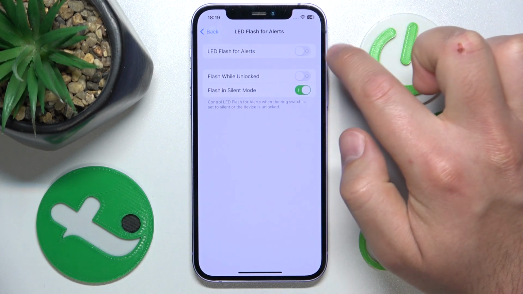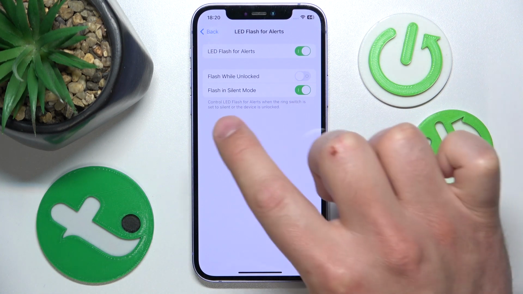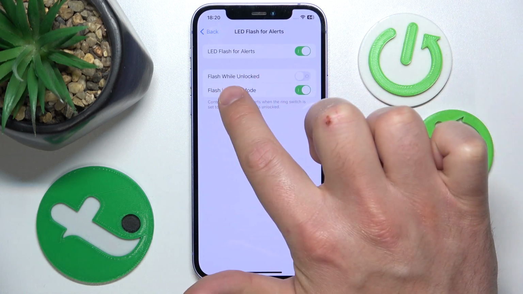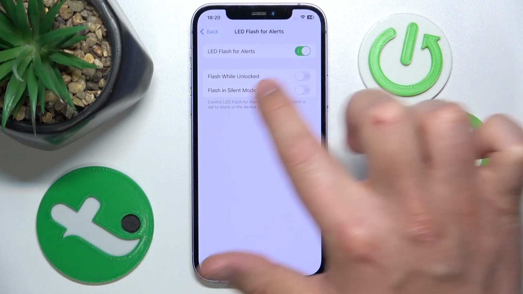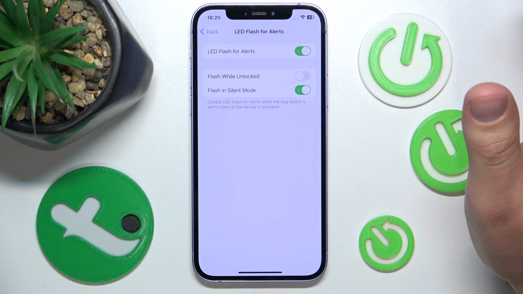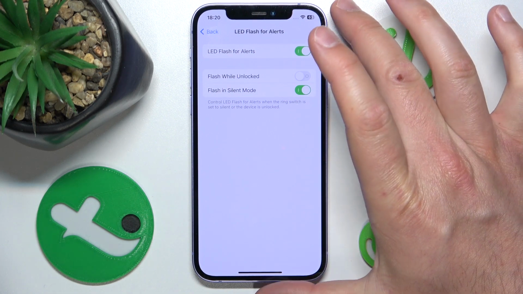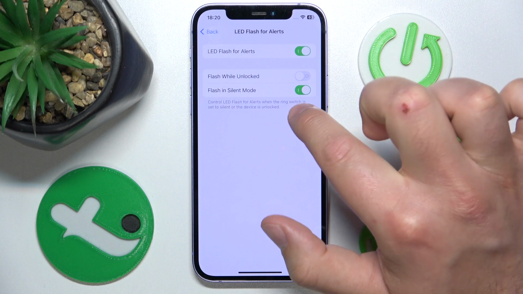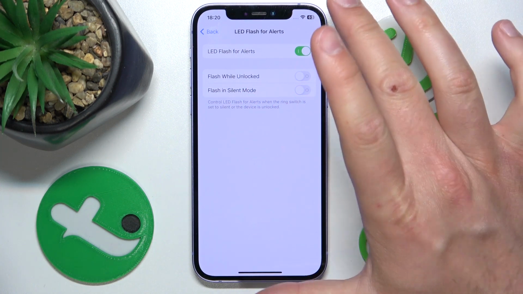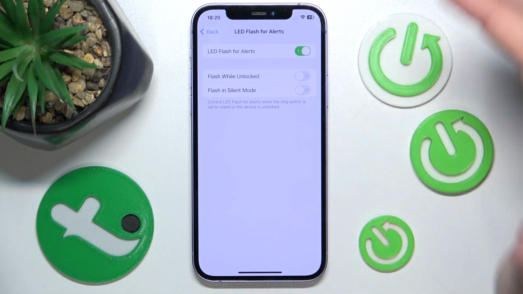So one, you can turn on this feature and you can set the flash in the silent mode only, and also you can flash while unlocked. So flash in silent mode, it means even if you are going to be in a silent mode, when you're going to get an alert, the sound is not going to be played, but you're going to get a flash anyway. If you turn it off in the silent mode, you're not going to get the flash with the alert.